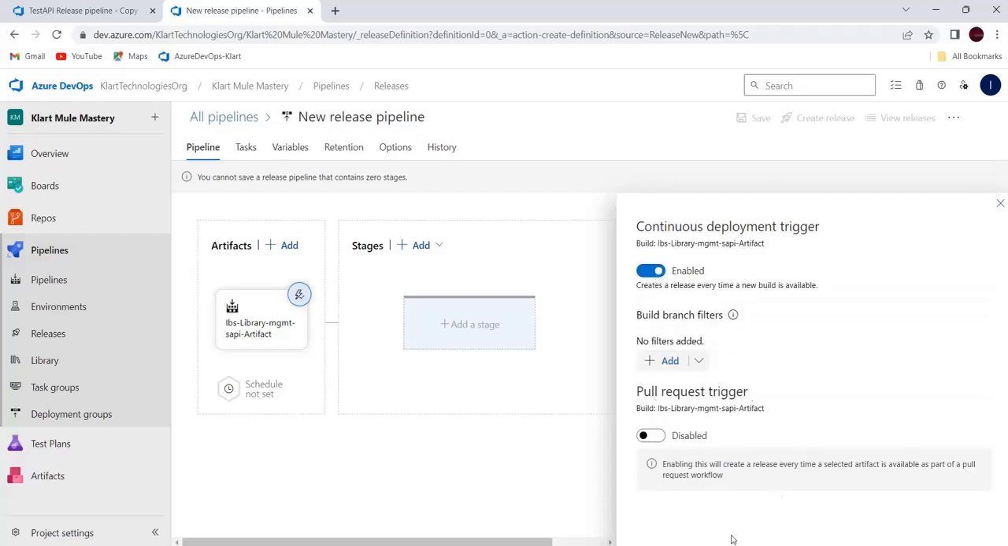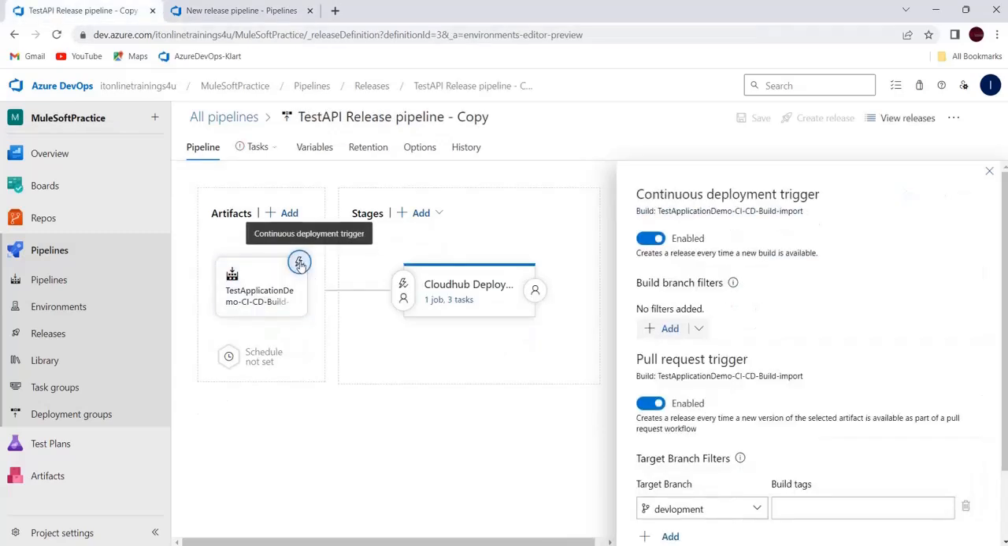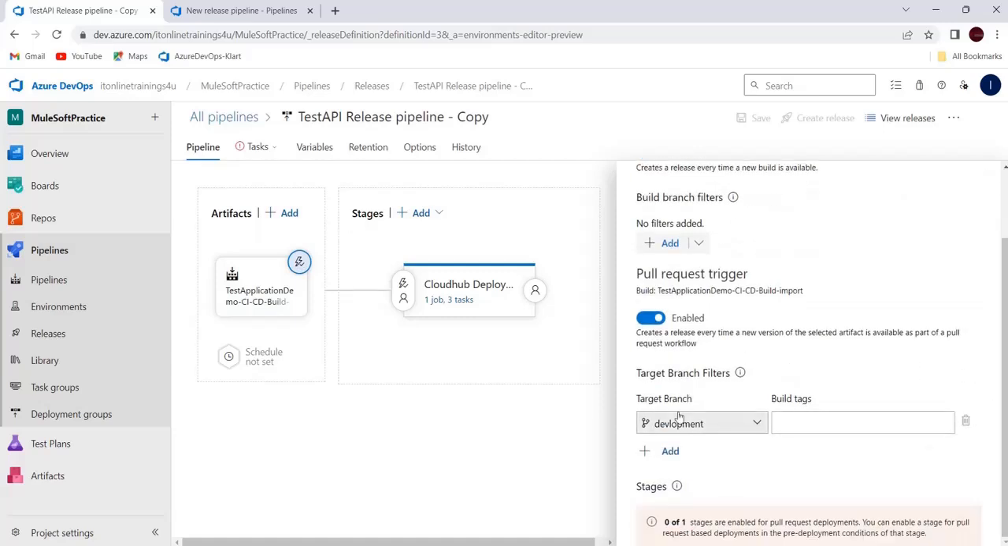And the pull request trigger, maybe we can do it later. Let's see. Okay, no problem. We need to select the branch actually.